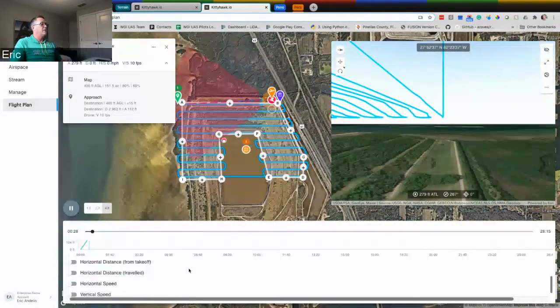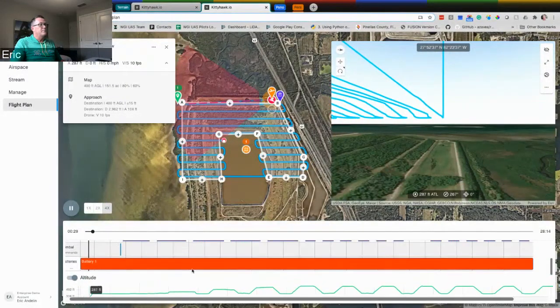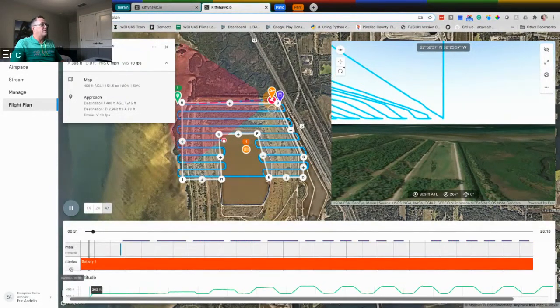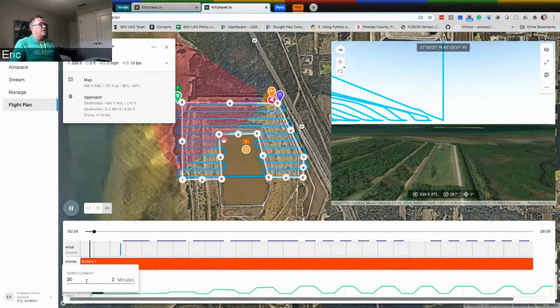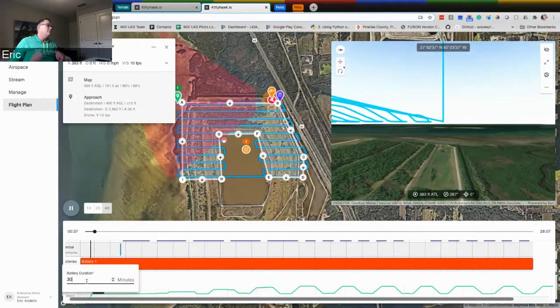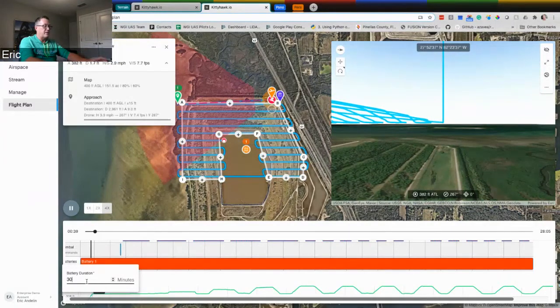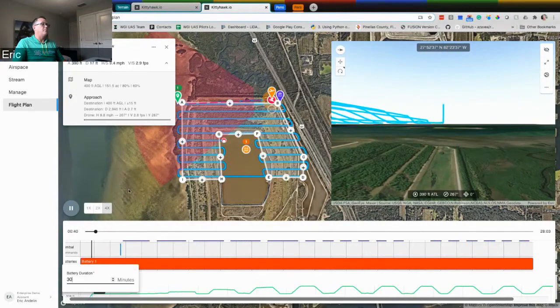Another feature here, if we go just up a little bit, you can adjust your battery time. So this one has a 30-minute duration. If I was concerned about my batteries or something like that, I could set it to 25 or 15 or whatever I want. And then you could manage that as well.